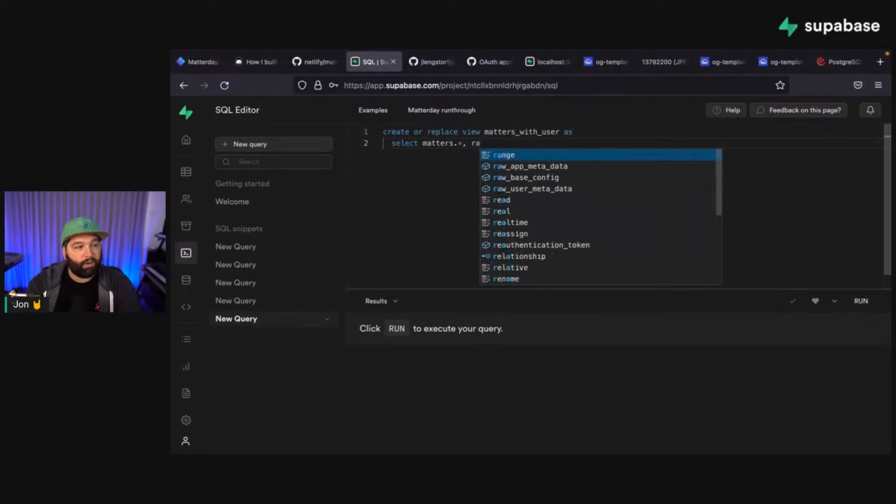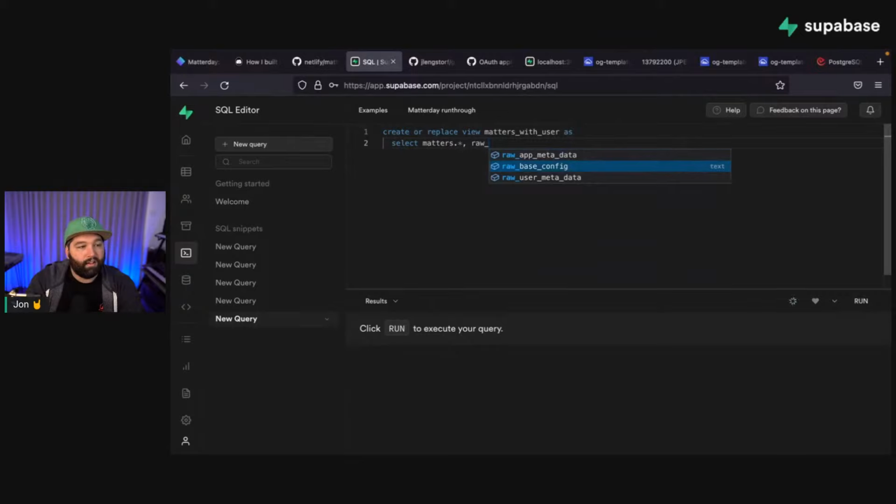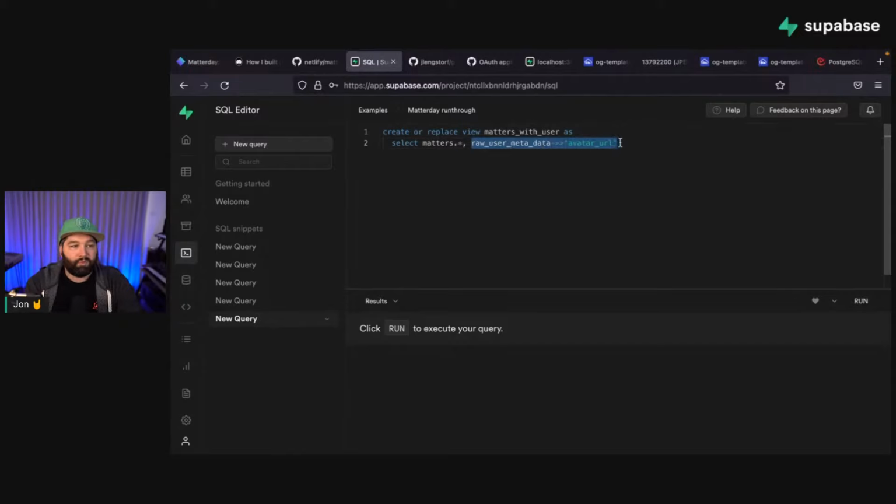So we want to go and select raw_user_meta_data. Remember, that was that JSONB column in our auth.users table. And again, we want to dig into our avatar URL field. And when we pull out this value, we don't want it to appear as a column called raw_user_meta_data_avatar_url. We probably want to alias that to something a little nicer. So we could just alias that to avatar_url.